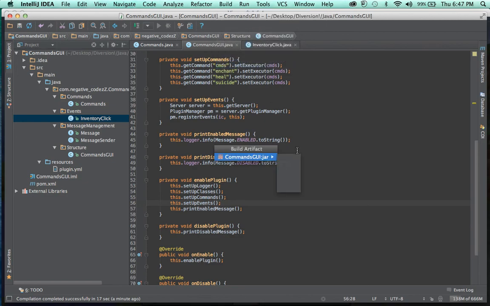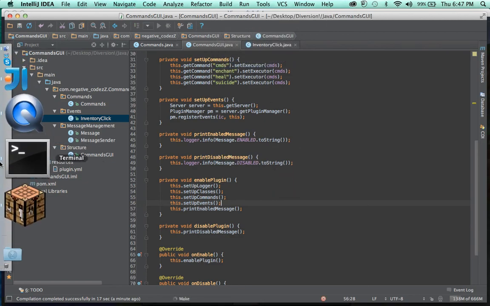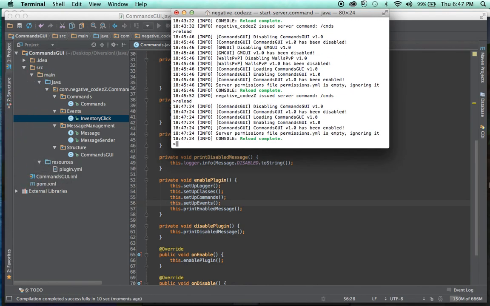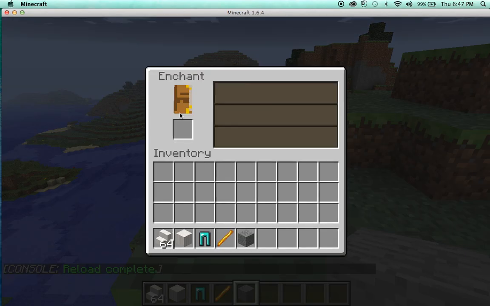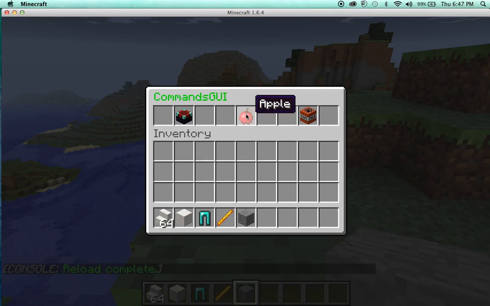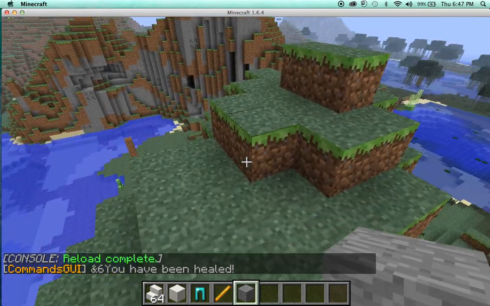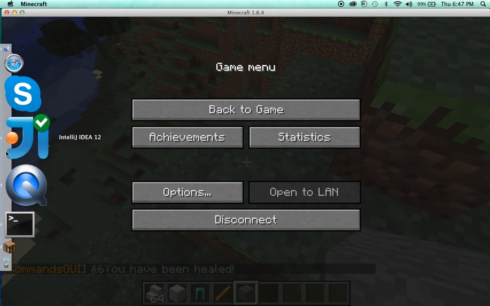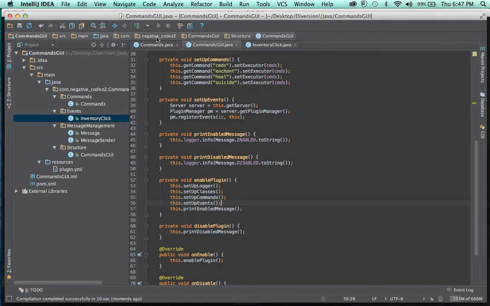Build artifacts, rebuild. And let's just run a reload. Oh, after it's done exporting. Export. This is really weird. Oh, it must be because I'm recording. The slowest. /cmds. That opened our enchantment. /cmds. That healed us. Except for the fact that... What? That's pretty weird.